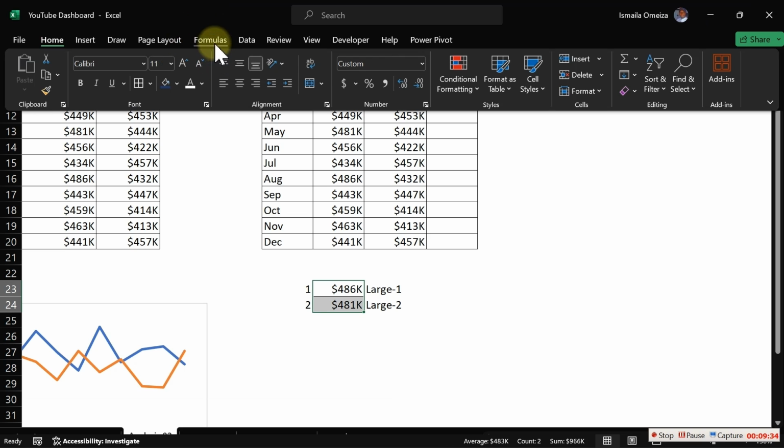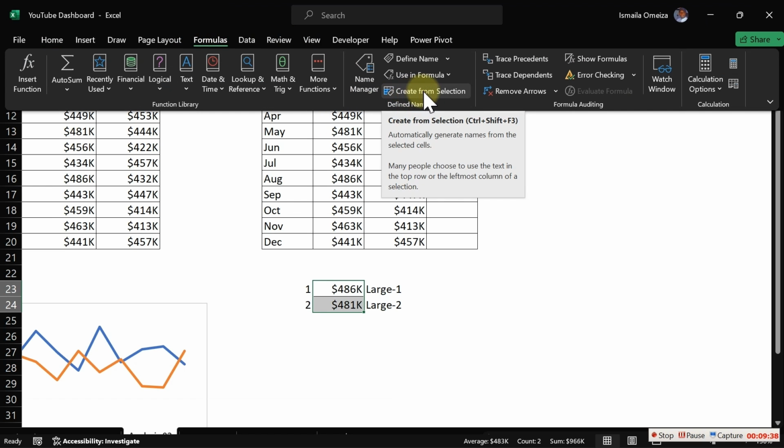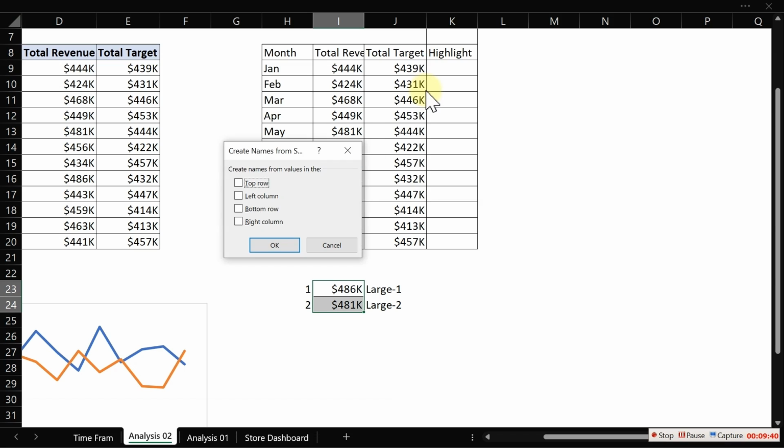So go over here and click on Formulas. From Formulas, you can see it says Create from Selection. So if I click on it right now, it gives me this. It's asking me to create names from values in D. So which one am I going to use? This is my right hand corner. I'm going to use the right. Here is the right column. So select this one and click OK.